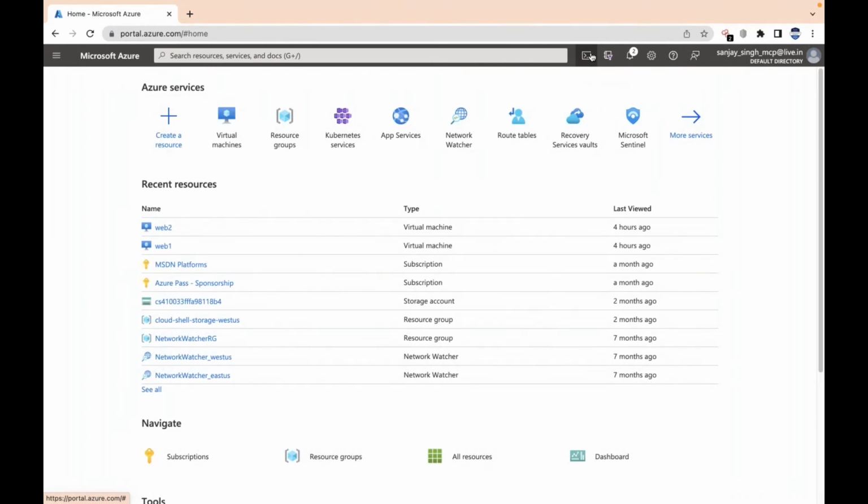Right to this Cloud Shell, you have directory plus subscription, where you will get Azure tenant information. Right to this directory plus subscription, you have notification bar, where you will get all notifications related to successful deployments, any resource or service which is under provisioning or under deployment. You will get failure notifications also here. Credit notifications you will get here.